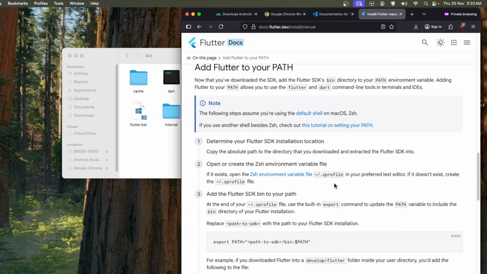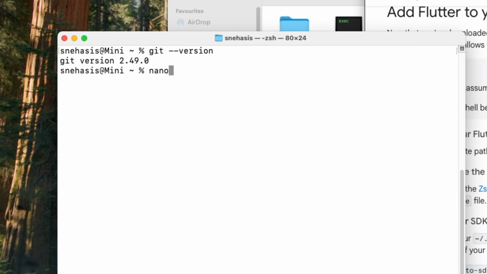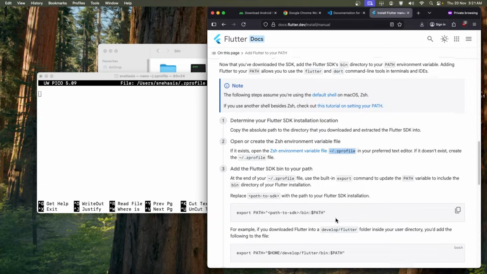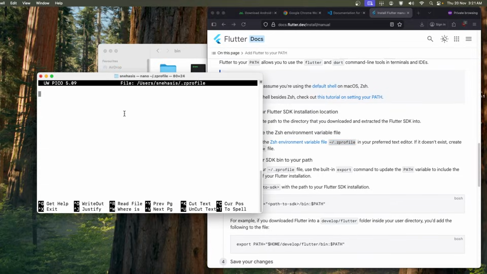Now we need to write an environment variable so that we can access Flutter from anywhere inside our system. Let's open the terminal, use the Nano editor, and create a .zprofile file inside our root directory. Here it will be like this. We need to just pass the path to the SDK.